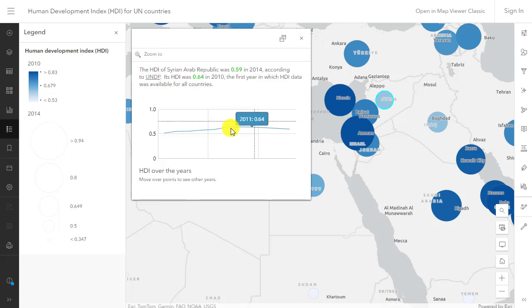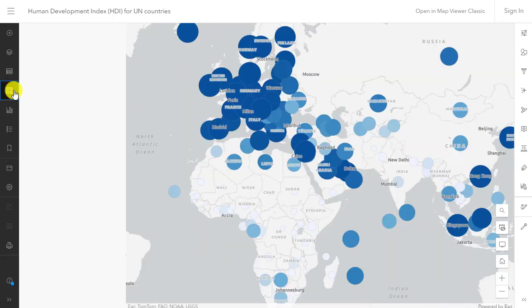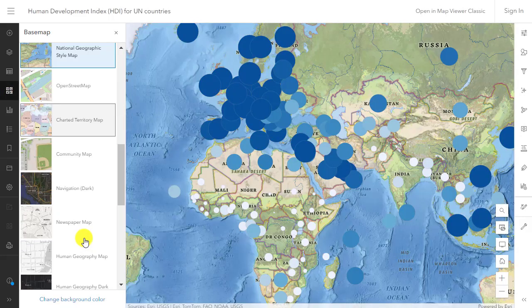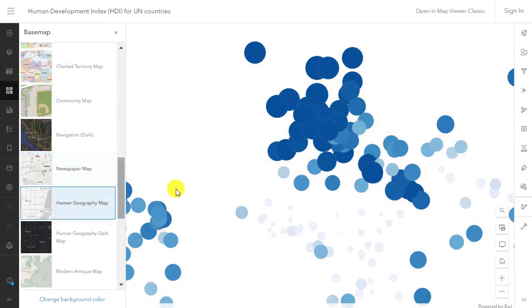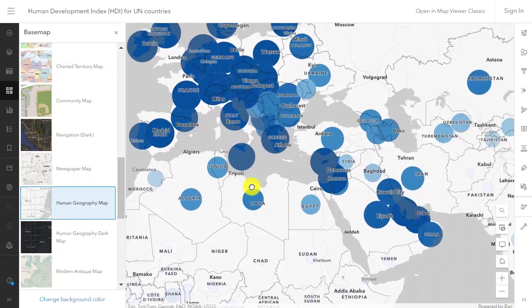I can change the base map to different base maps if I would like to do that as well, and you have the ability to do that. On the left side, there's a base map tool. That is building skills, but also analyzing a very important variable around the world, and that is the Human Development Index. Thanks.